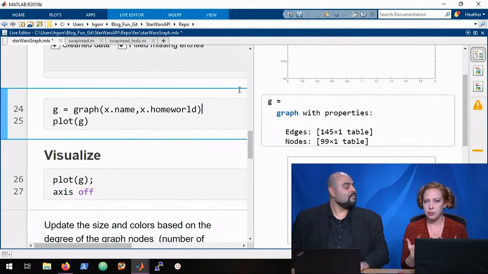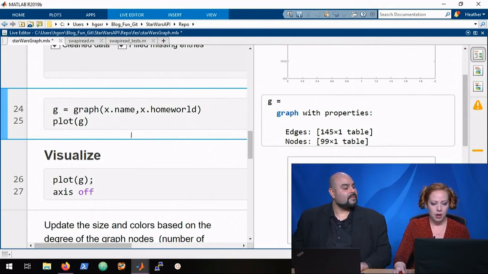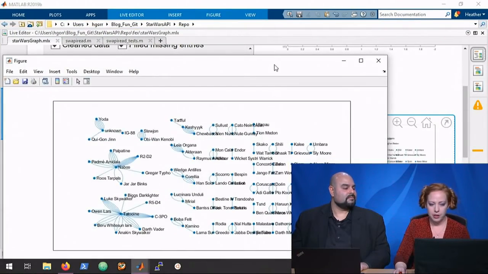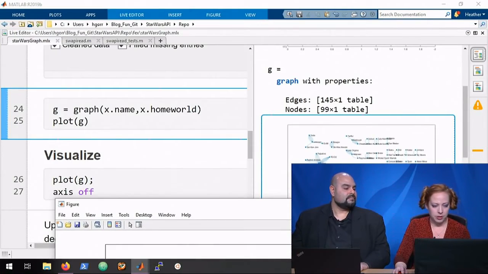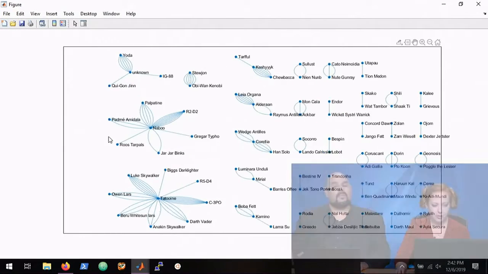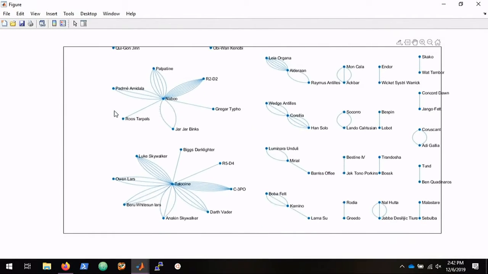So that kind of helps a lot with trying to figure out what you want to do. Okay, so I got rid of all the missing data and now I made my graph again. So no more errors. And this one's fun. So this is name and homeworld. You can see, it looks like little flowers. Isn't that fun?